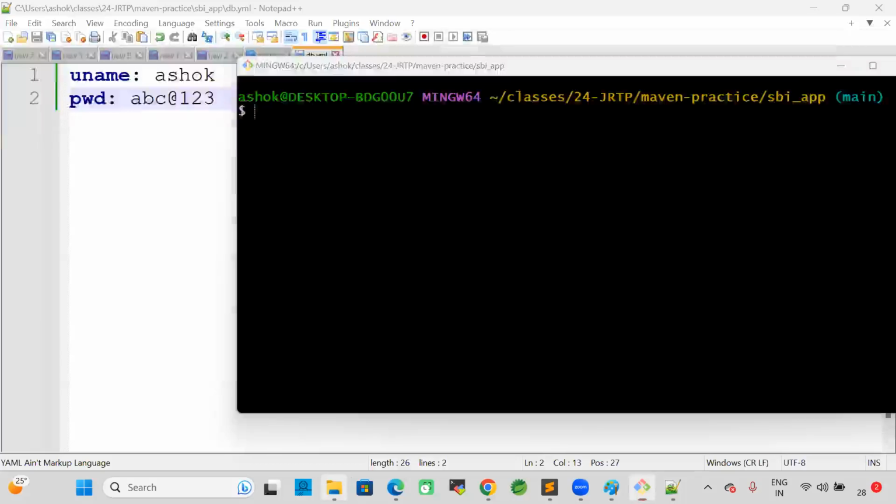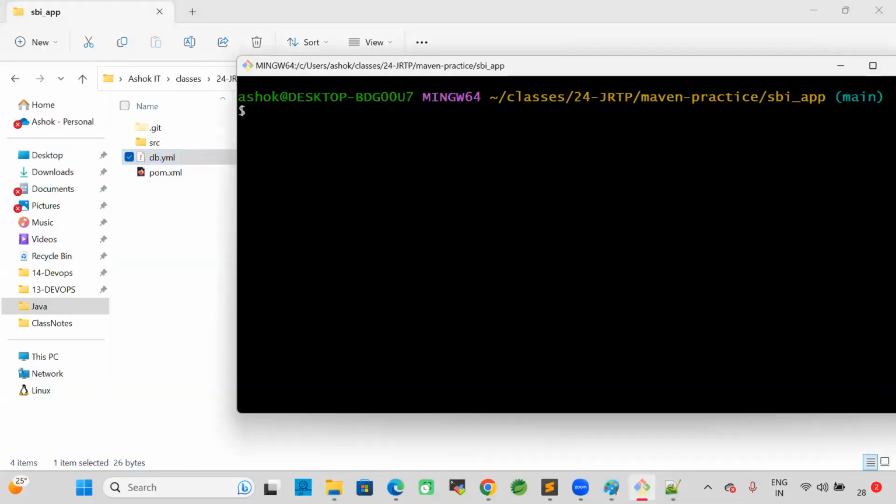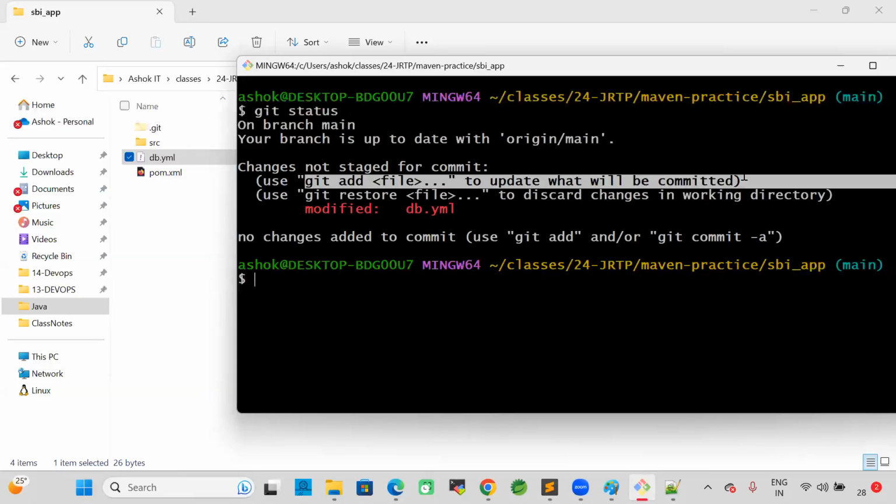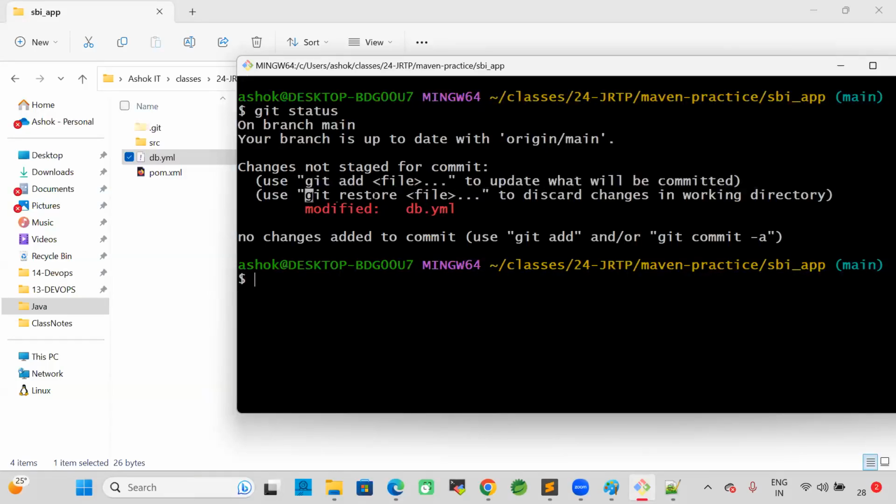Now let me check the status of that working tree. When I run git status, what happened, guys? It is showing me the db.yml file is not staged for commit. That means I have modified that file. It is not eligible for commit. Git is giving two options: you can add the file for staging, or you can restore the file. So I can execute the git add command or the git restore command.